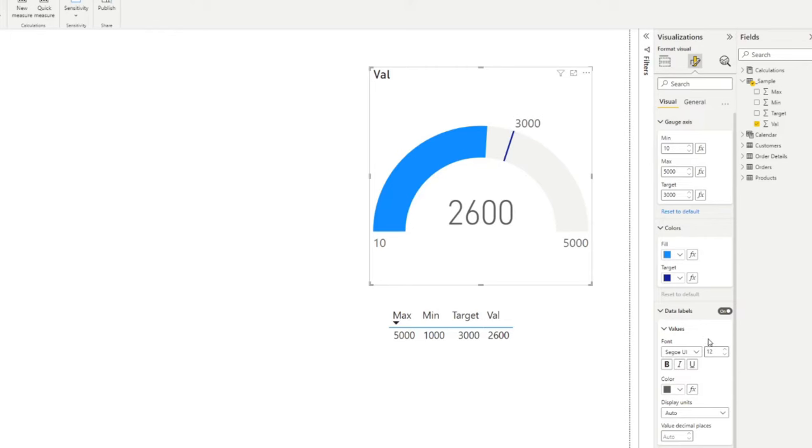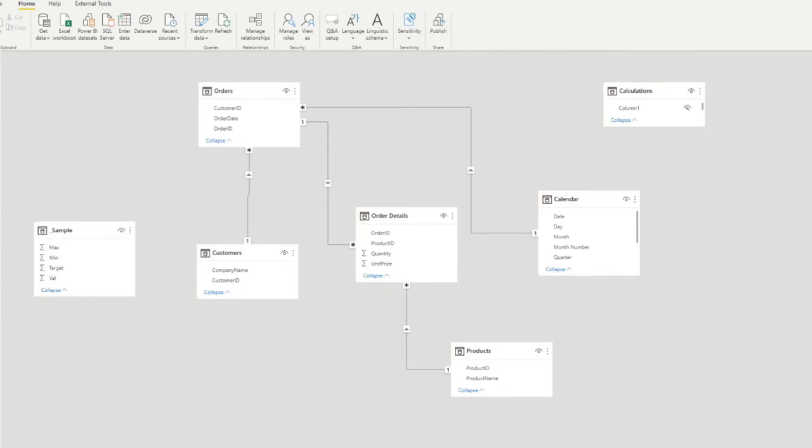So how would this GAUGES visual be used in a real life scenario? Let's have a look at this model that I built in this report. So here in the model view, you'll see that we have a few different tables, which are the tables that we have for the Northwind database. This is a database for a fictional company selling products internationally.